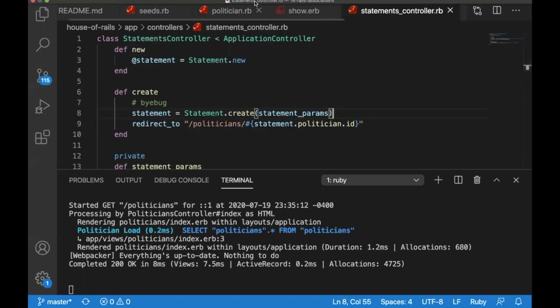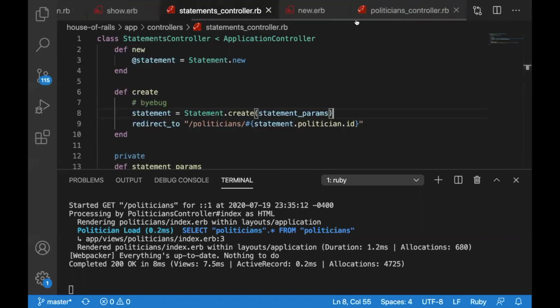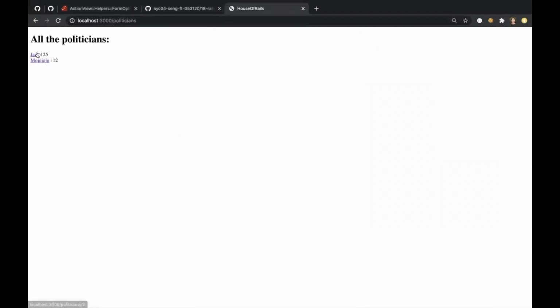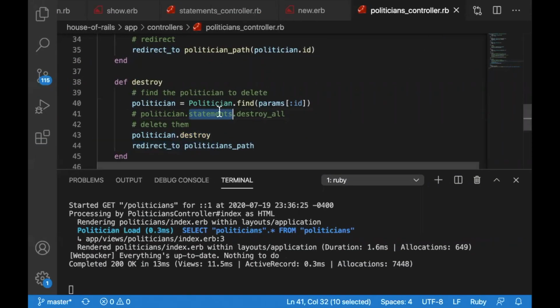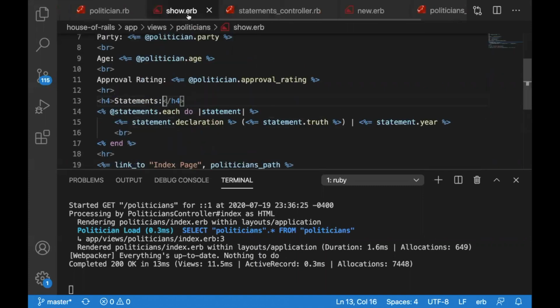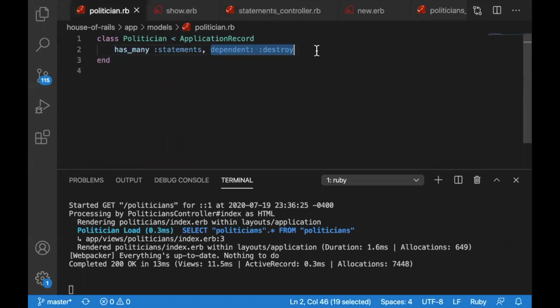So if we go back to the politicians controller, you can see I commented out this politician.statements.destroy_all, so the code is back to its original state in here. And if we try to delete Jane, it works. So you could either go through this route, or you could add this line. Either one is going to work.